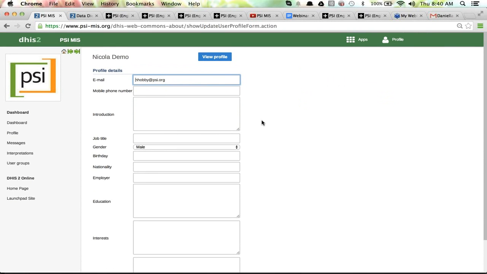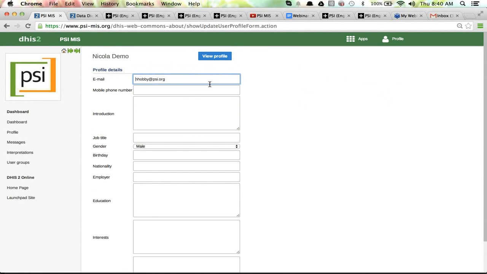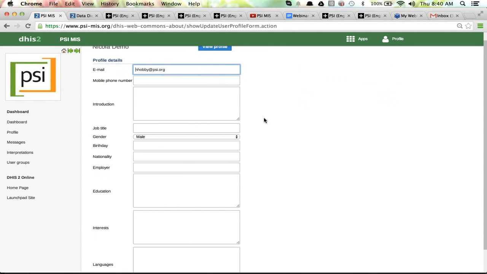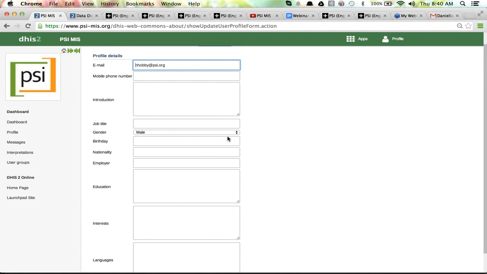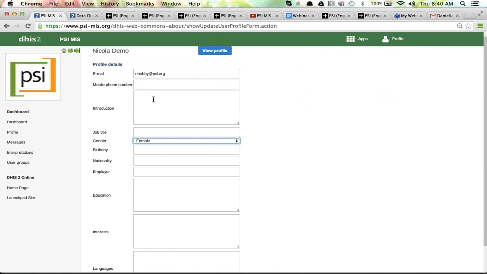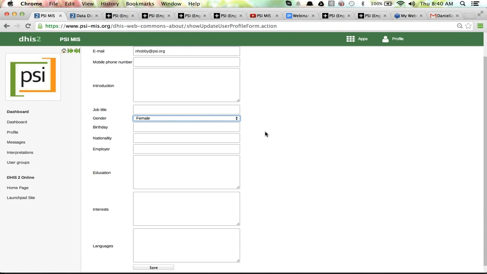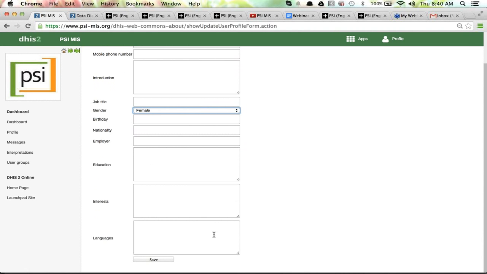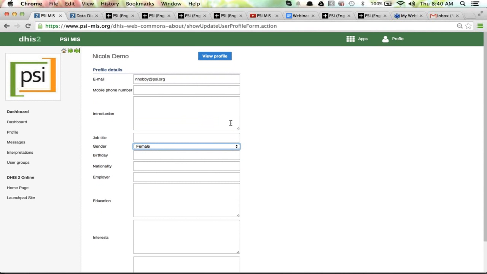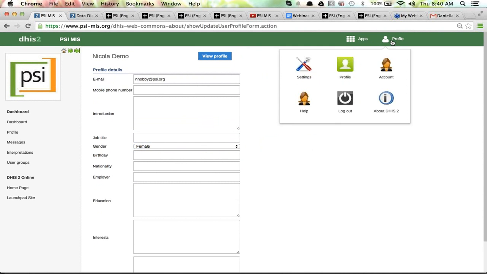Again, this is some information about you. You can fill in as much or as little of this information as you need. I am actually not male, so I'll change that to female. You can tell us a little bit about yourself. You can put in your birthday. I can't promise you we'll send you cards and flowers, but this is just telling us a little bit about you. Again, not mandatory. Fill it in as you wish.